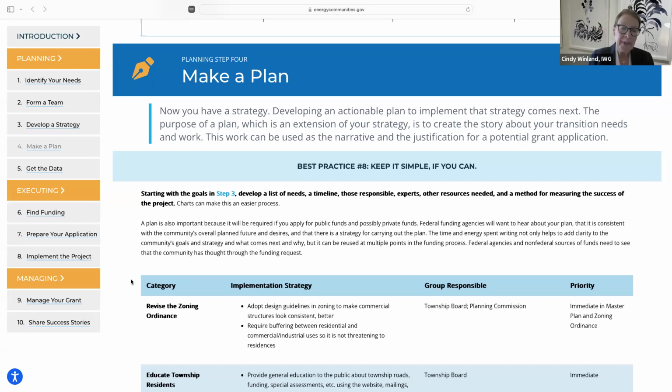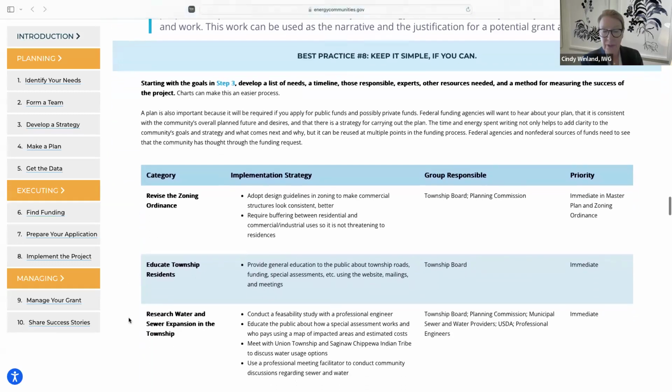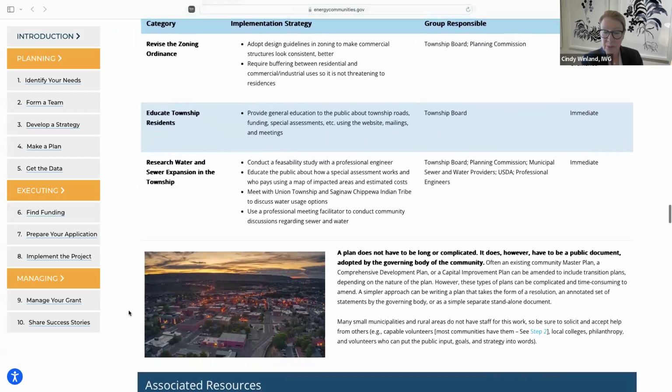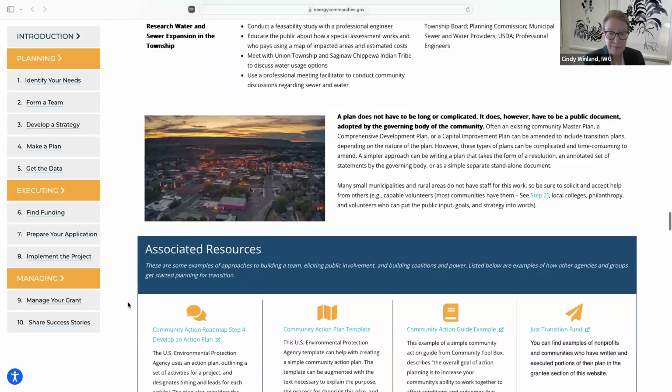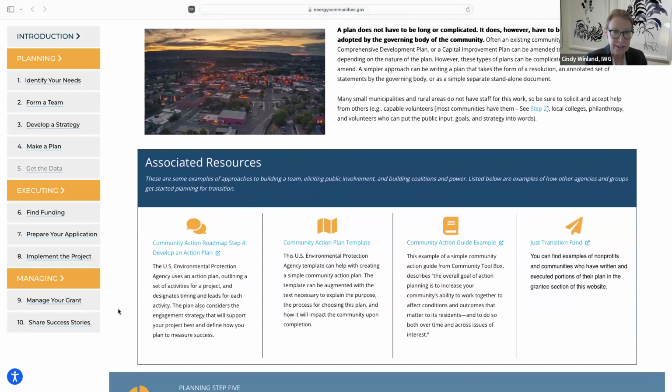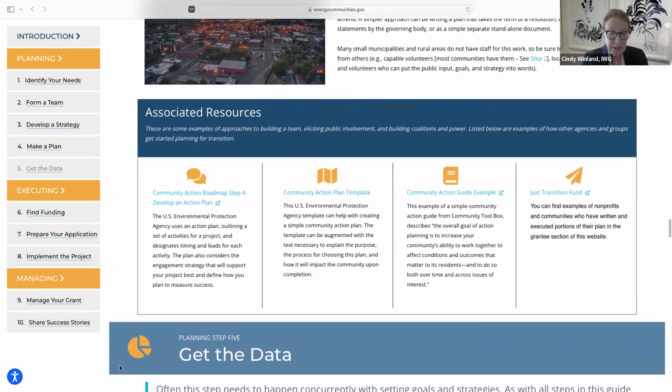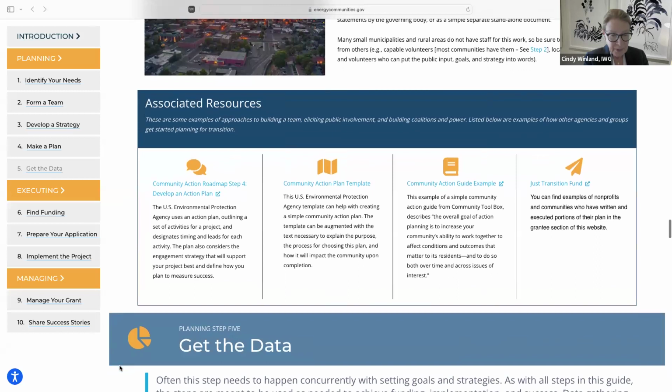And many small municipalities in rural areas don't have staff to do this work, so be sure to solicit and accept help from others, like local colleges, philanthropies, and capable volunteers who can put the public input, goals, and the strategy into words. And so here are some examples of community action plans. Everything from that big glossy thing, if you're in an urban area, to a standard resolution that comes out of your governing body. Some are templates, some are more general community action plans, but as we mentioned earlier, feel free to copy. There's nothing wrong with that.